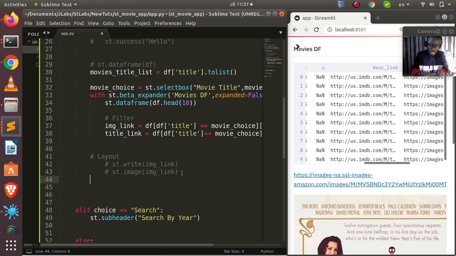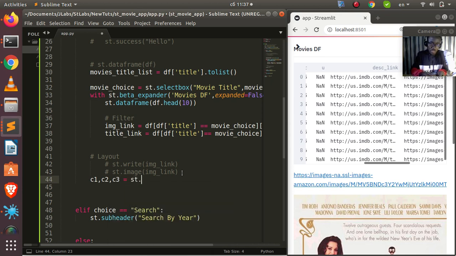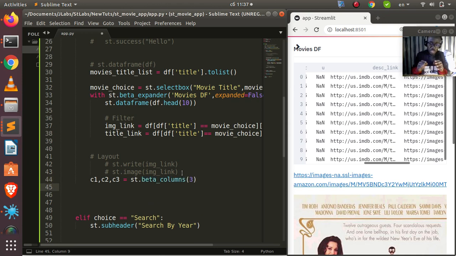So I can just come back here. So let's say C1, C2, right? For column 1, column 2, and then column 3, right? Then I'm going to go with st.beta_columns. I want 3, so 3. Perfect. So that is all. So let's use the with context, so with the context manager.